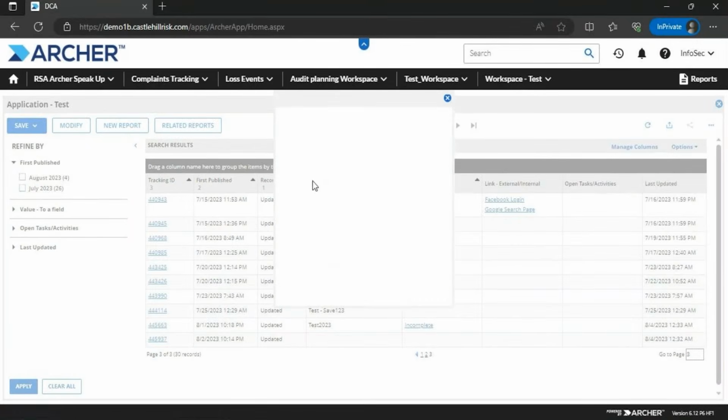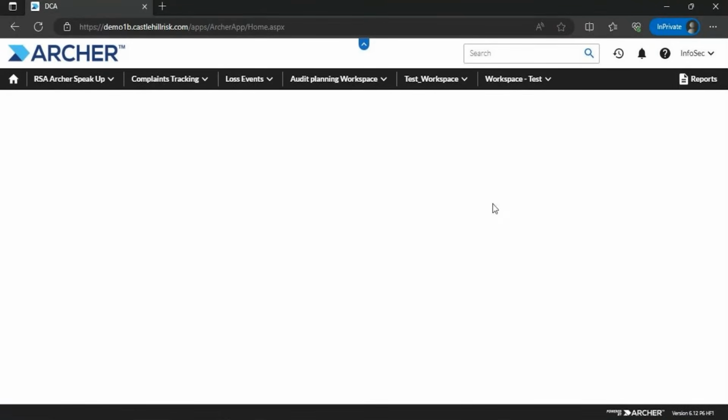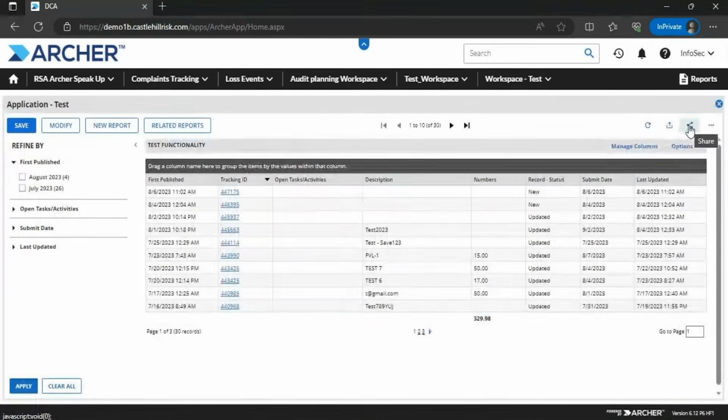So I open up one of the reports, and as you can see, I have this share option enabled. I can either copy this link, or I can choose to email this. I can do that as well, which we already enabled.